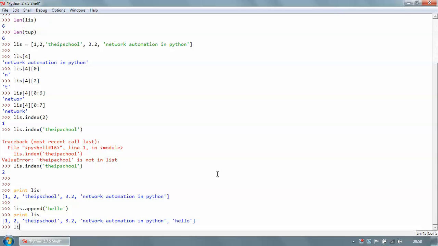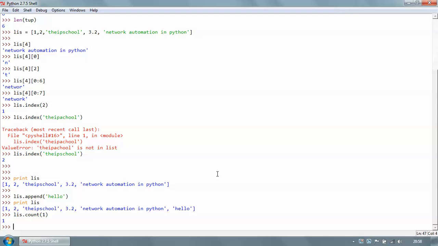Now let us see some more functions. We have count. Count will tell you the occurrence of that particular element. We have seen this function in tuples as well. One is occurring only one time right here, and it just gives us the count of that particular element.